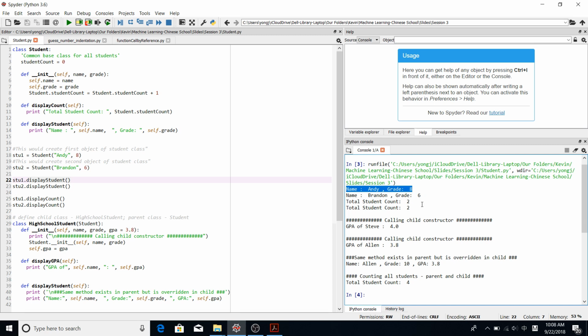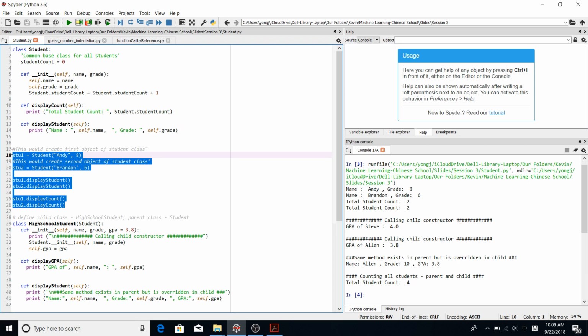Then we call the display counts. Again, display counts is showing the total counts of all students, all the instances, since we have two instances. So no matter if you're calling for student 1 or student 2, for both cases you're getting 2 as the outcome because we only created 2 student instances. So that's what this part of the code does.